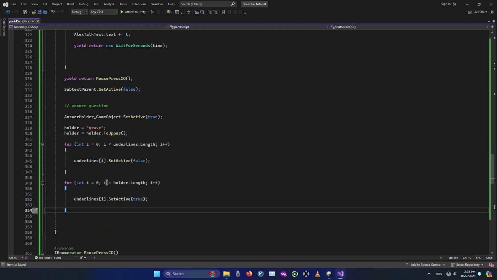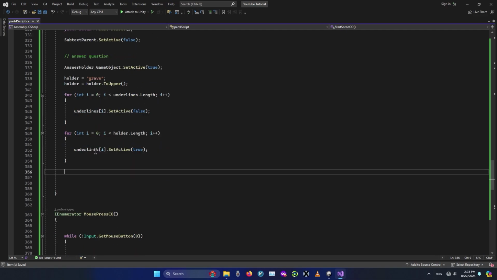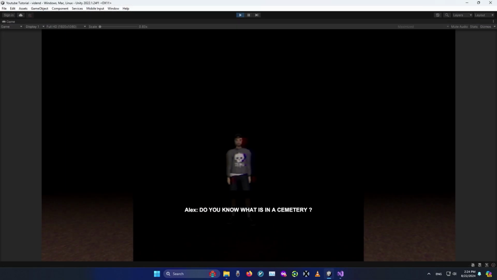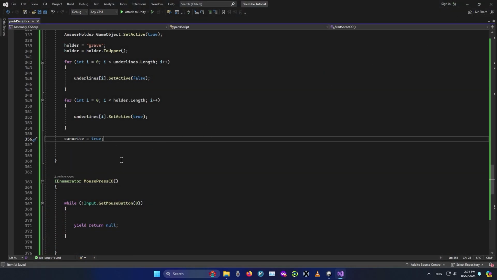Then we need to activate enough spaces for the grave. So we need to create 1, 2, 3, 4, 5 spaces for the grave. It creates empty spaces for the grave, and it lets us write stuff. So we go down here and we need to say can write is equal to true. As you guys saw, it made it green and it resets. So it was what we created in the previous video.